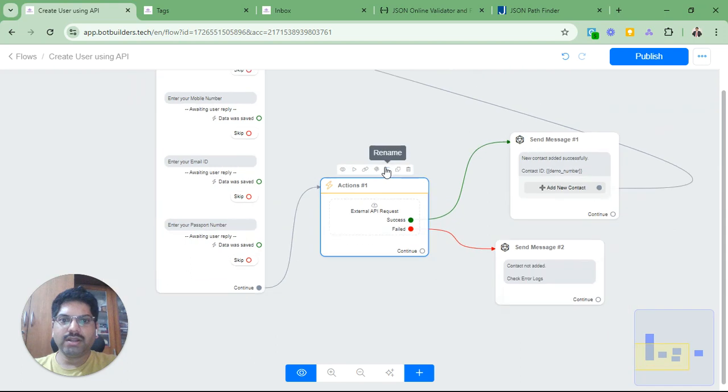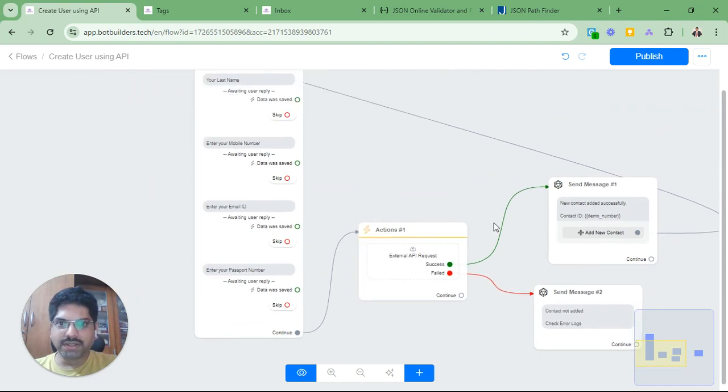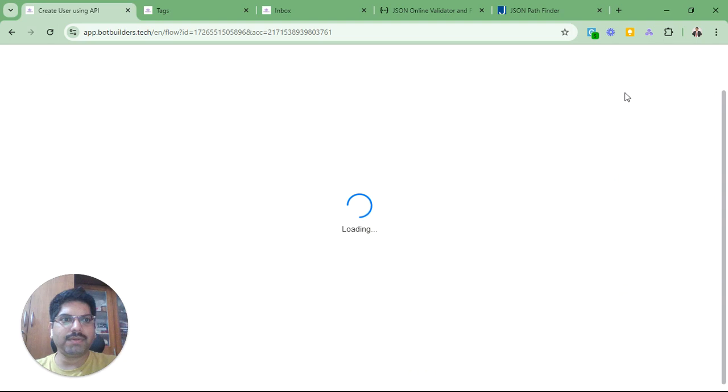So the actual logic of this is this external API request and the get user data. These are the two things. These other two blocks, it's entirely up to you how you do that. Let me just publish this.